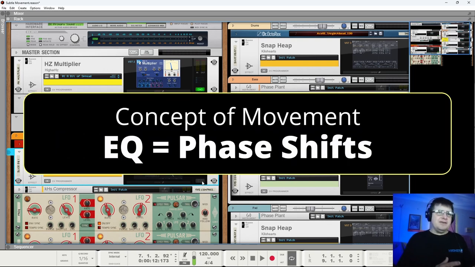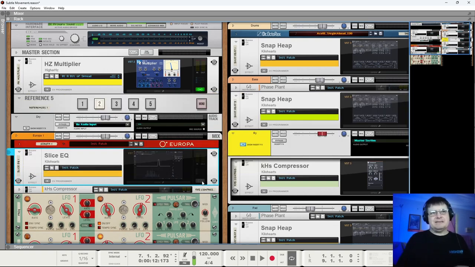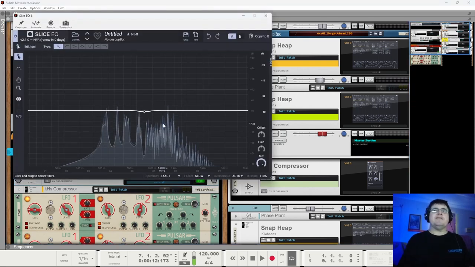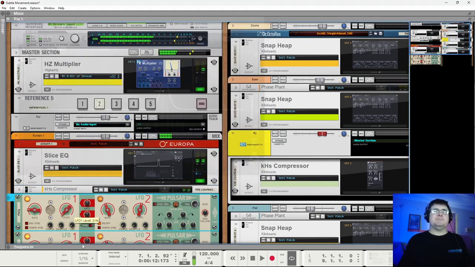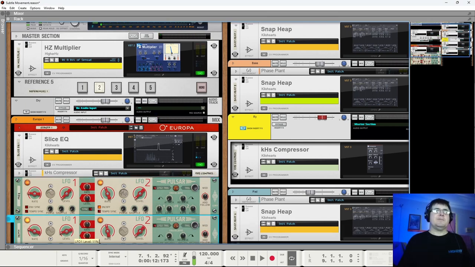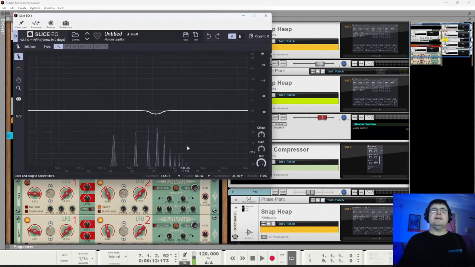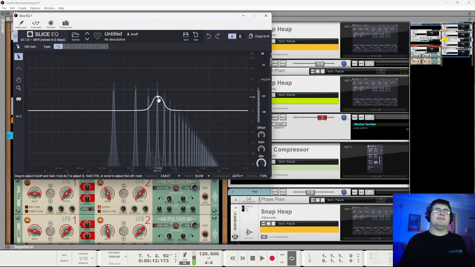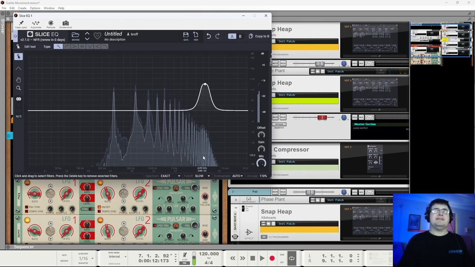Now, one of the great things is that EQ is not what people think it's about. Yes, it has some of what people think it's about, in the sense that where we have an EQ, let's just pull these out of the way for the moment, where we have an EQ, it's easy to think, well, it's all just about increasing or decreasing these frequencies.